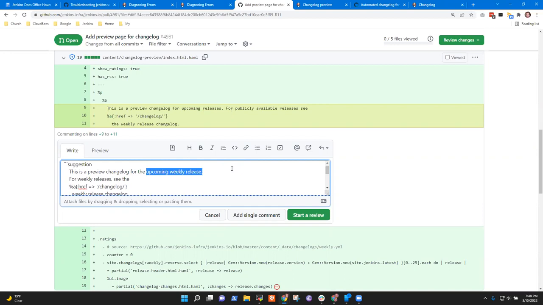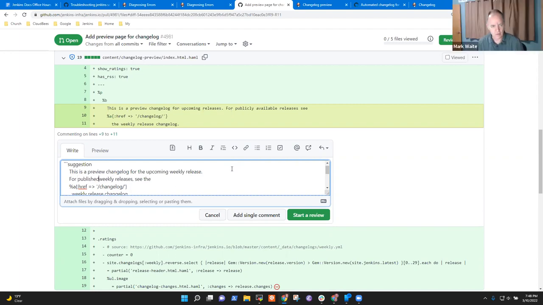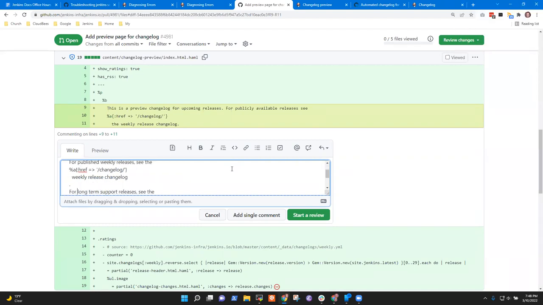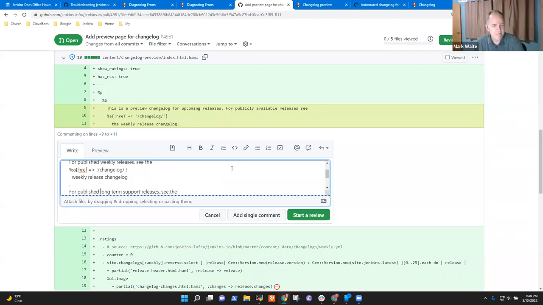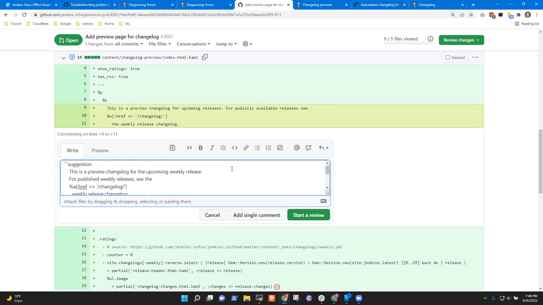So it's just saying for weekly releases that are already published, or that's awkward. For published weekly releases. Okay, published. I'm not liking that. I don't know. Okay, like that. Long-term support doesn't need it because long-term support is long-term support. We're talking about two different types of weekly release. Point is, by using the modifier here, the upcoming there and using published here, we make it clear. Right. That makes sense. Okay. Good. All right.